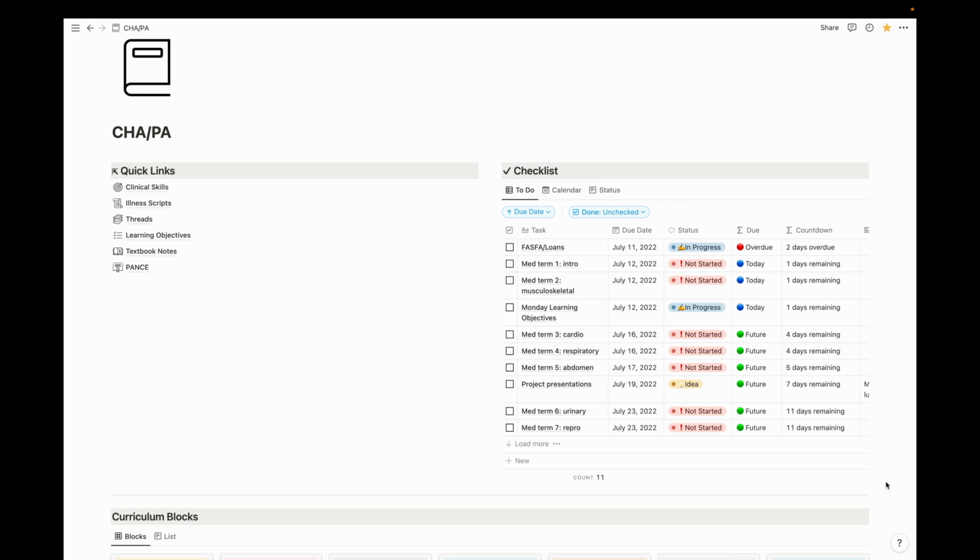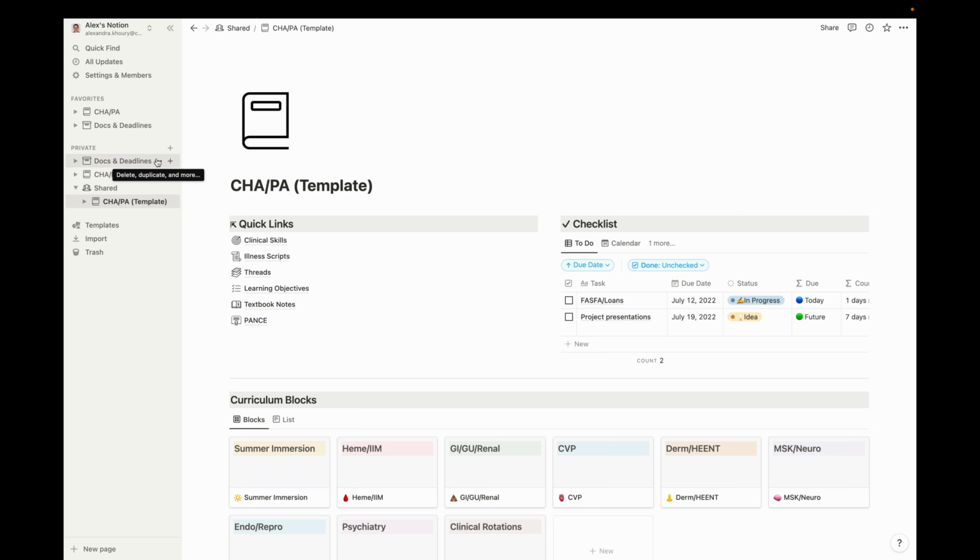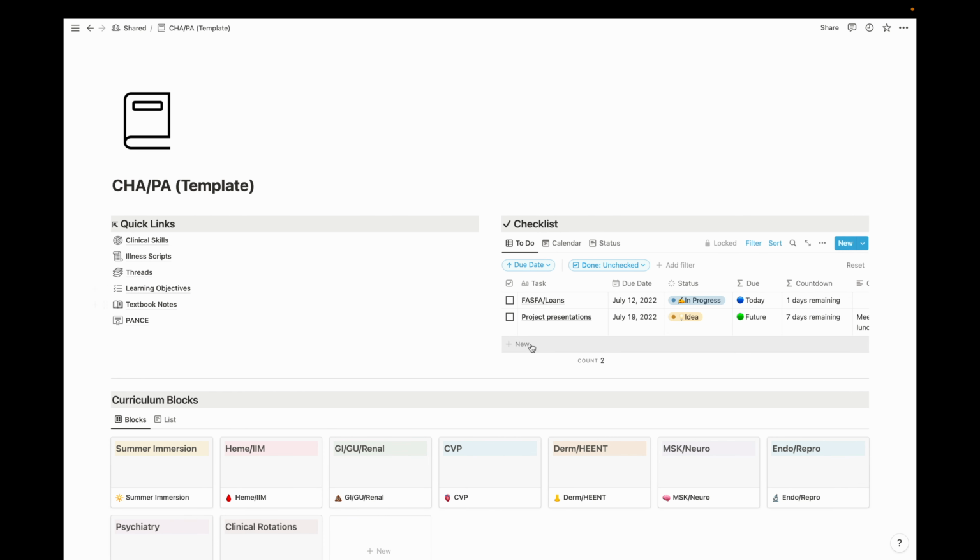Could just do a quick recap here. I'm gonna actually just hop back into the template that I've shared, just because mine has some extra information. But here we go. So we have quick links, which we haven't jumped into yet, but we'll do that next. To the right of that, the checklist, which we just talked about, how to use all the different views.